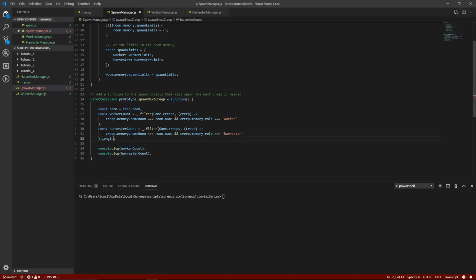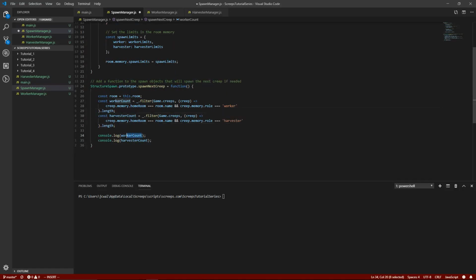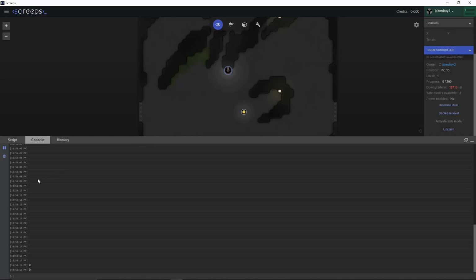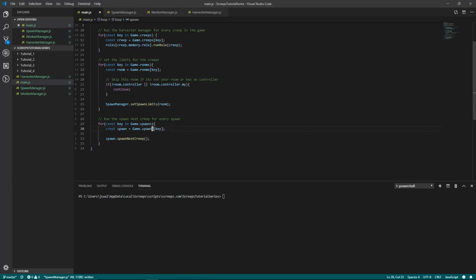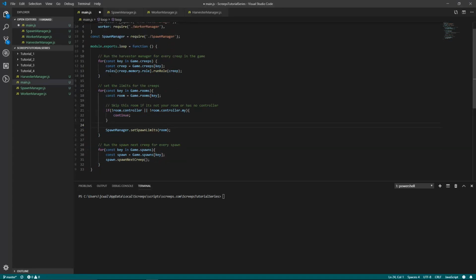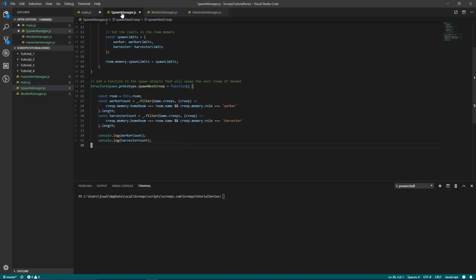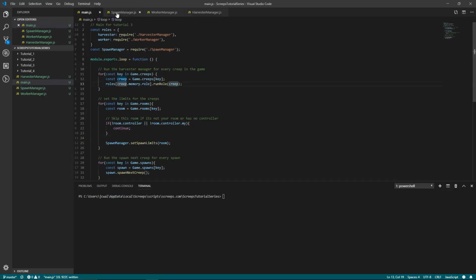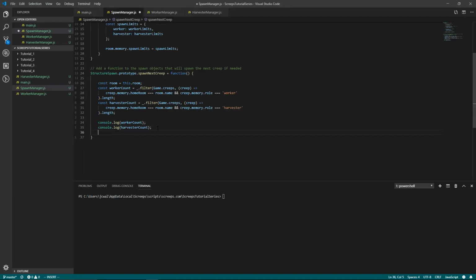We need to add .length right here to each of these variables, because worker count was just an array of the workers who fit this criteria. What we actually want is the number of workers who fit that criteria. So we save that, we go back here, and now we can see the 0 is being printed. So we know this is working, we know this is working, and we know this is working. So we can save that and finish this up right here.